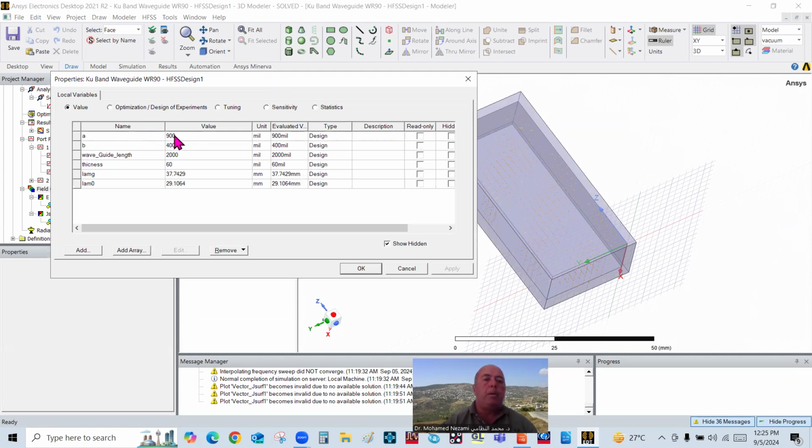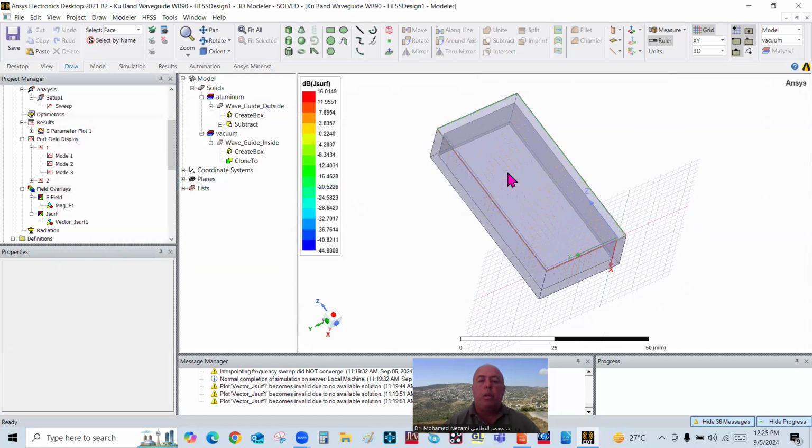The A and B, you've got 0.9 inches by 0.4 inches, and then I've got certain distances in here, like the thickness is 60 mil, 1.5 millimeter. And of course, you've got lambda G and lambda 0. These are the numbers in here. And I'm using these so that I design the overall length of this.